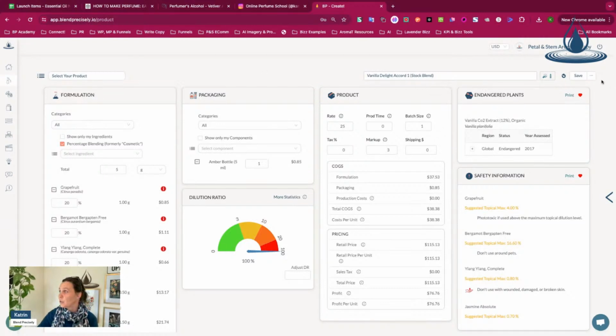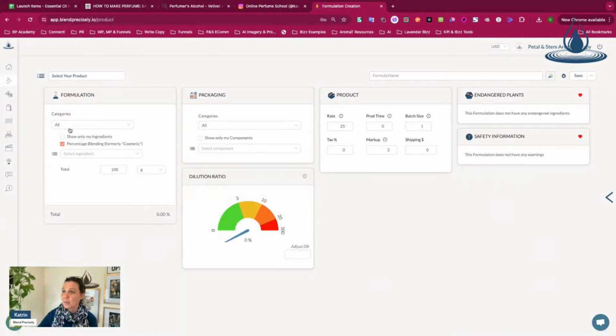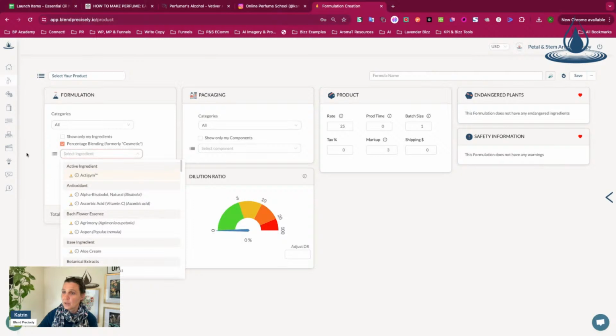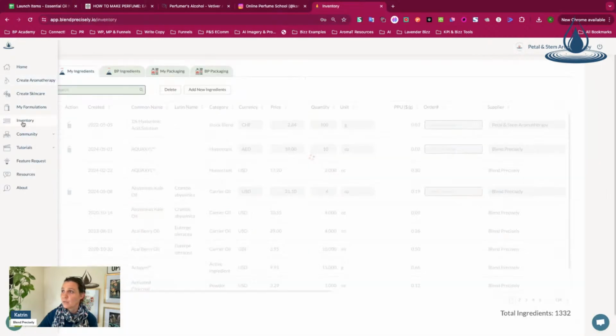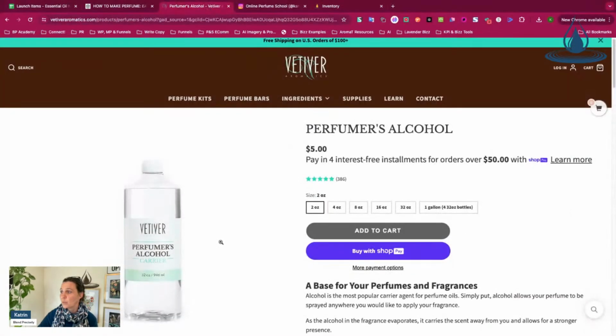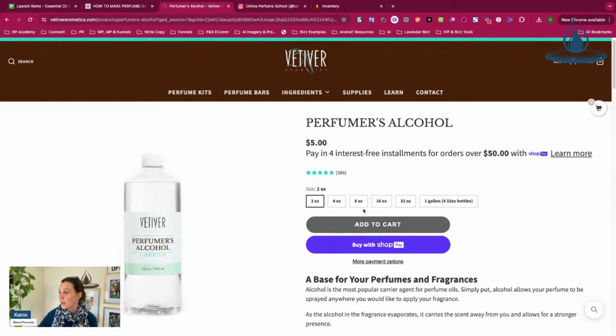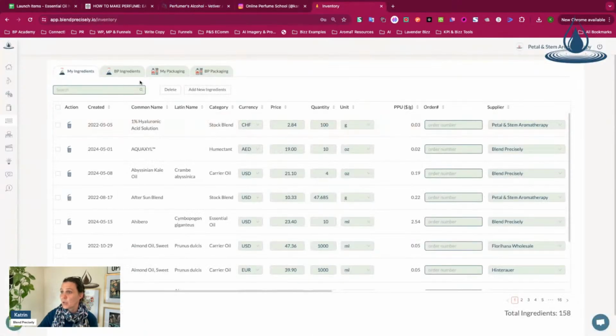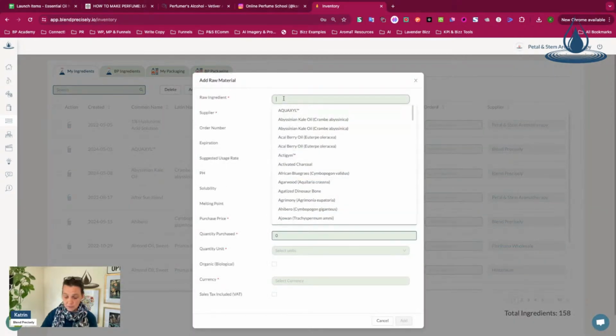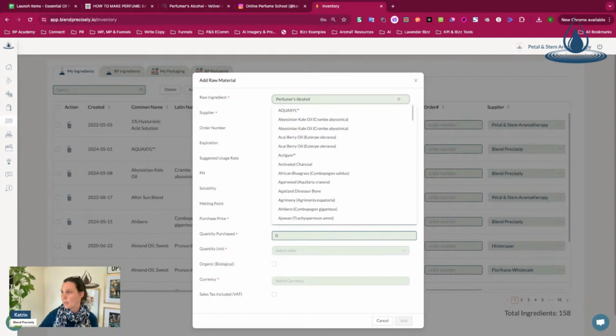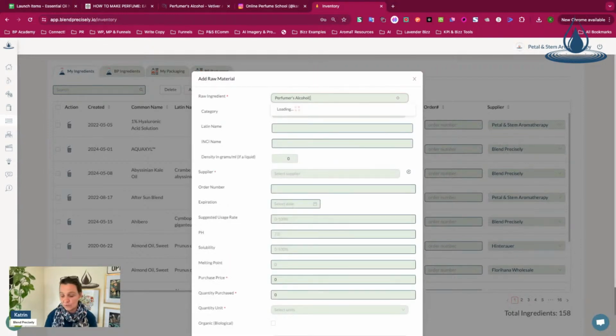So I need to clear this one out. I'm going to see if I have actually, no, I don't have that in here. So I'm going to go to my inventory and add a perfumer's alcohol here. And I think I'm going to just simply buy the 16-ounce one. So I would go in here, add new ingredient, perfumer's alcohol, so I will always remember it. And remember, now you can add any of your own ingredients.